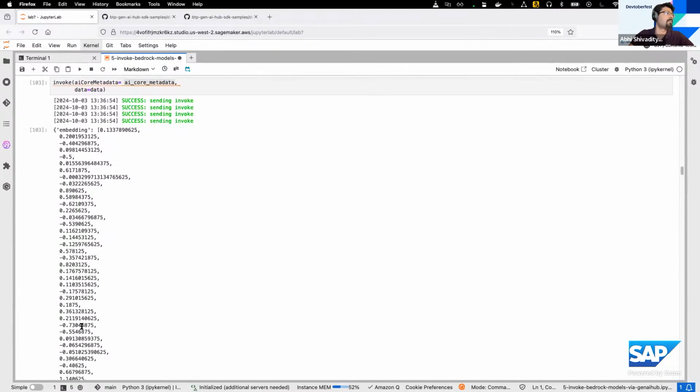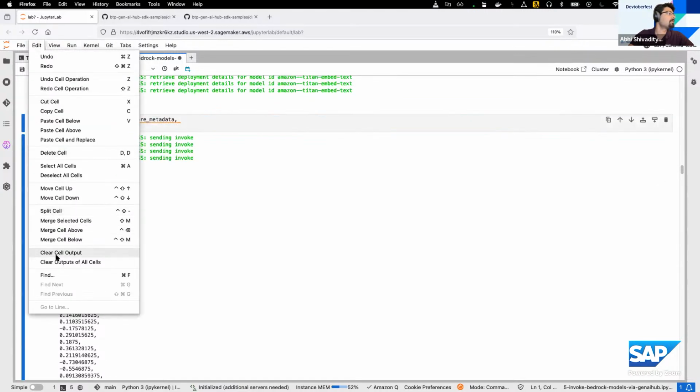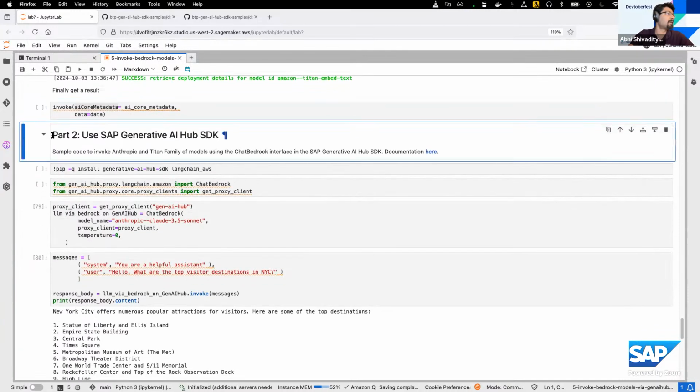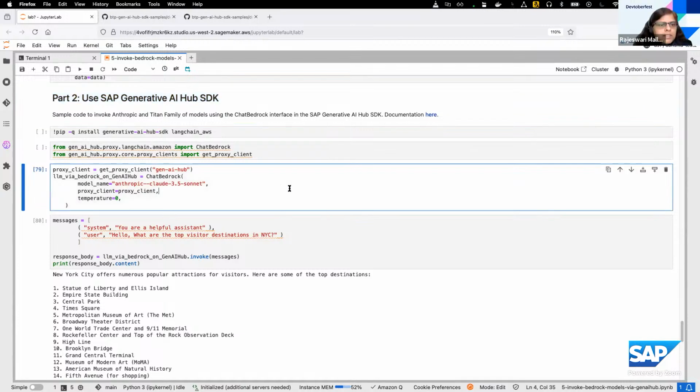Translation looks like for AI Core, for Titan embedding models. I'm going to clear out this particular output because it's a long list. And then we can go into part 2 for how you can do all of this with the Generative AI Hub SDK that SAP provides to you. For this, I'll invite Raj. Take it away, Raj. Yeah, thanks, Abhi, for walking us through that.